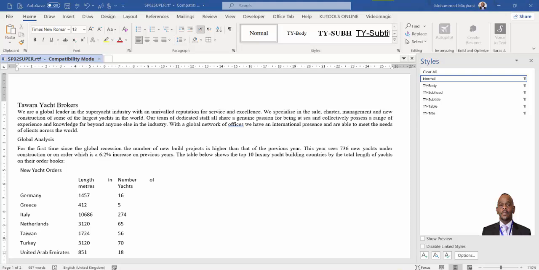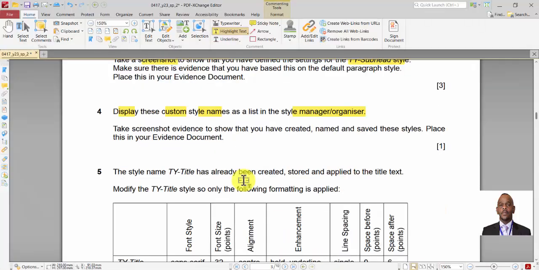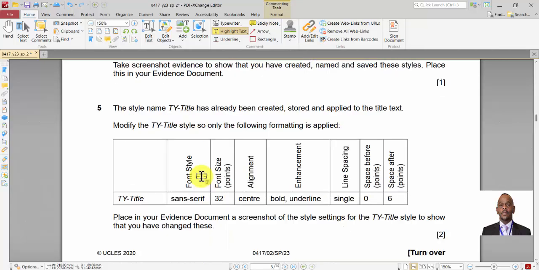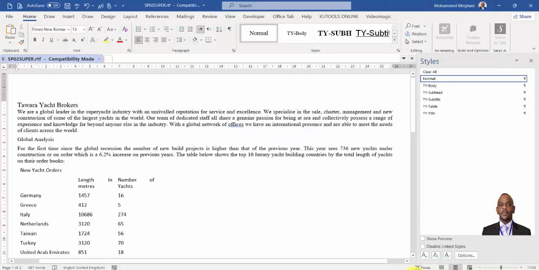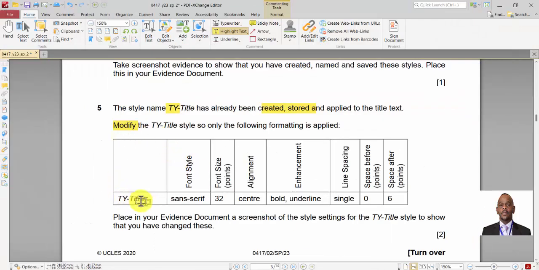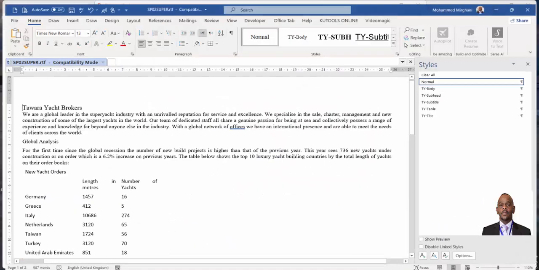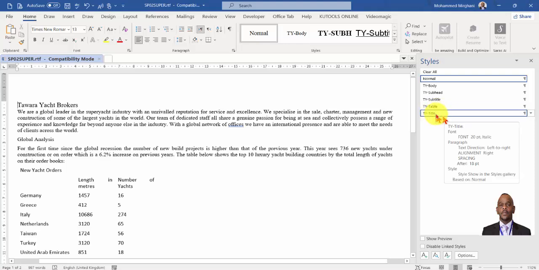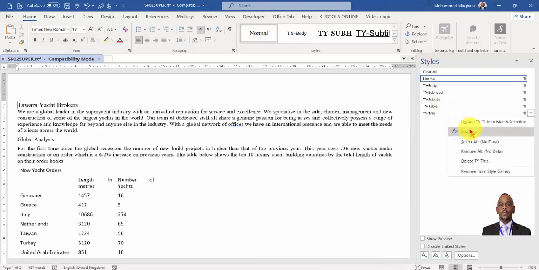And after that, I'm going to come to here. The examiner in question 5 said the style named TY title has already been created and installed. And here we want to modify it. Modify means that the style already exists, so we just want to modify it. So we came back here and we're going to see that the style he asked me about is called TY title. So we can see here we have the TY title. Here it is. Right click and modify.